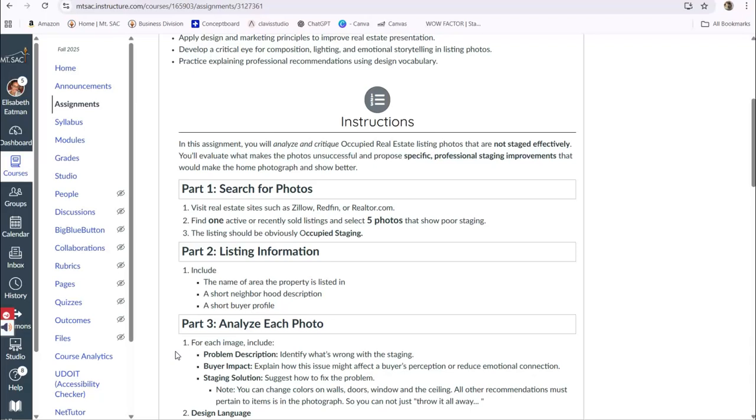So what you're going to do in this assignment: you will analyze and critique occupied real estate listing photos that are not staged effectively. You'll evaluate what makes the photos unsuccessful and propose specific professional staging improvements that would make the home photograph and show better.